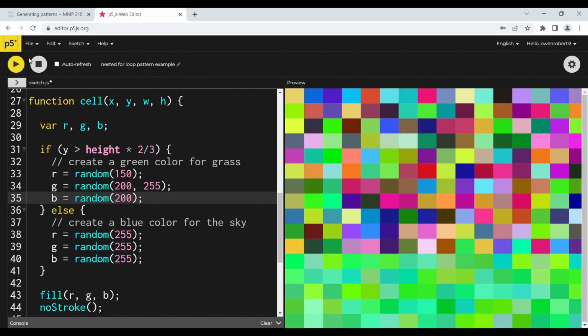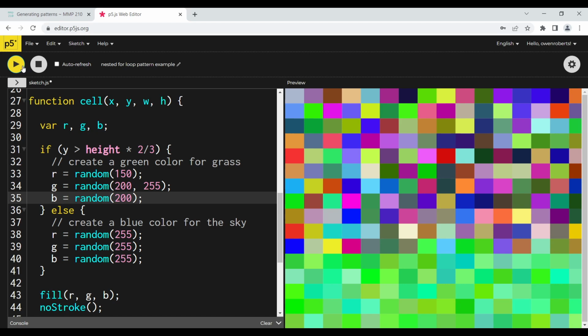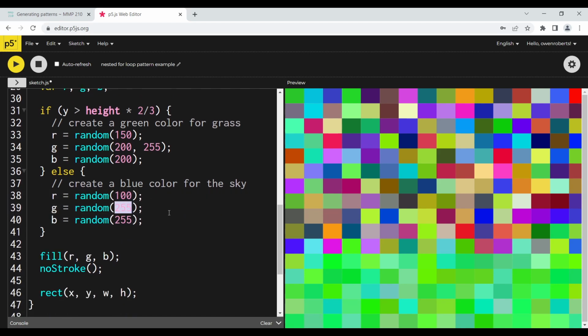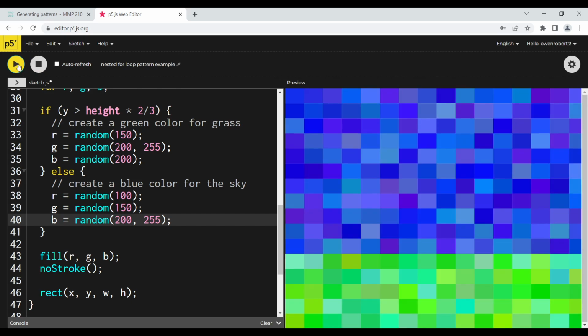So you can see that now that bottom 2/3 of my canvas is a lot more green than it is red or blue. So let's do that for the sky, and then we'll do a couple more adjustments. For the sky, I don't really need that much red if I want it to be mostly blue. So let's try 100 for the red. Don't need as much green, but I might want a little bit of green, so I'll do 150 for green. And then obviously we want a lot of blue, so I'll put 200 to 255 for the blue. Okay, so that's pretty good.